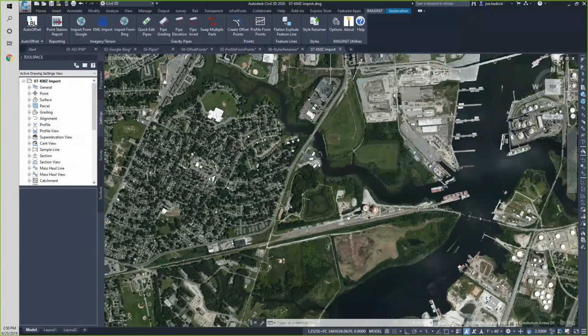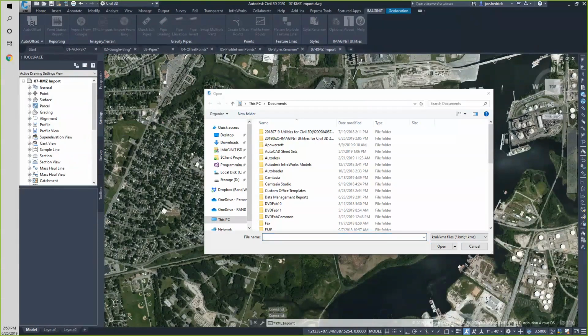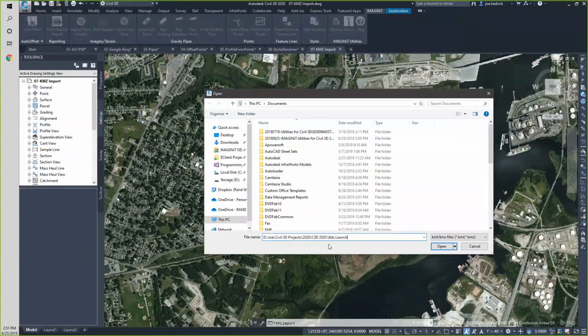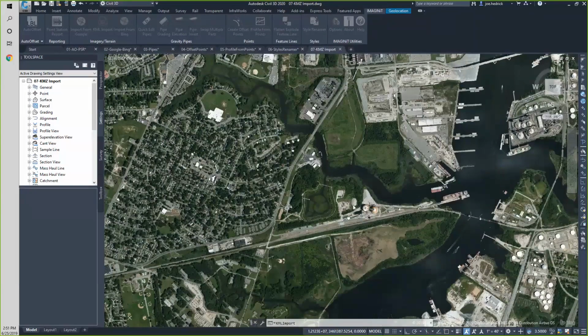So the last tool before I turn it over to questions and answers and Jana is the KMZ import utility or KML. Both are Google Earth formats, right? And really all we have to do, I've got a drawing here that's geo-referenced, and I'm going to cheat and just paste in a path here to where that KMZ file resides, and I'm going to hit OK. That's all there is to it.